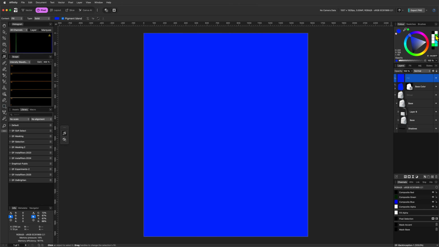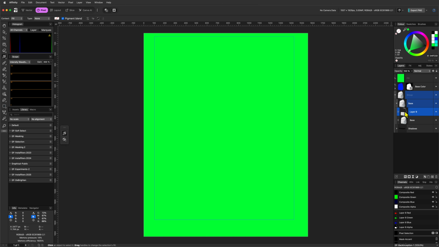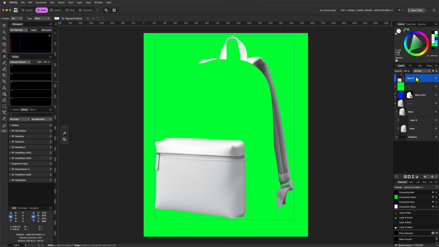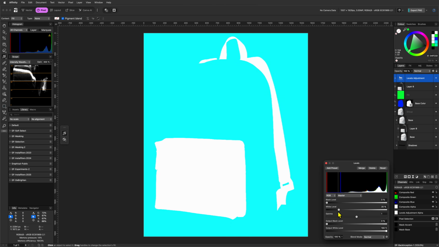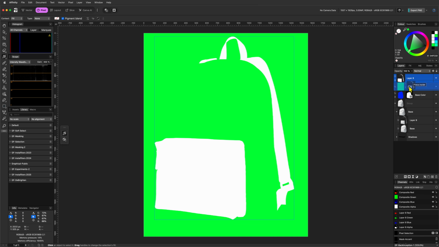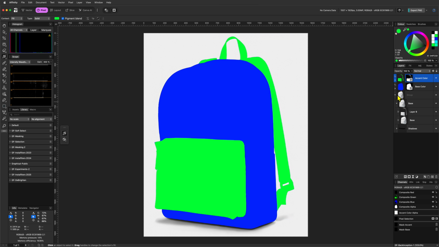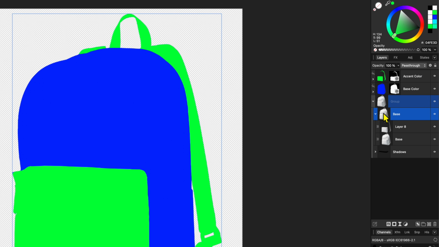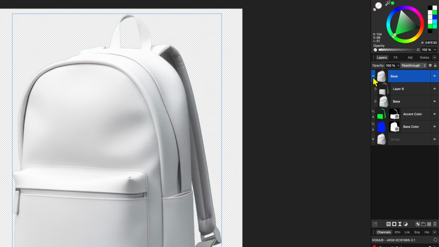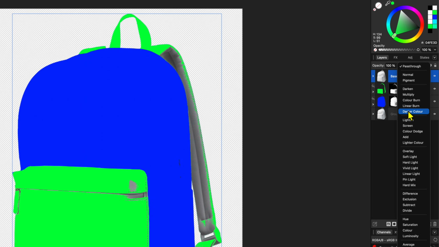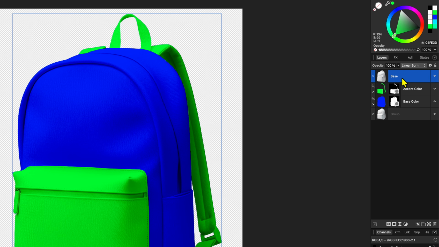I'm going to repeat the same steps but for the accent color. So, I'll start by adding another fill layer, followed by copying the accent color region. Just as before, I'll use a levels adjustment to make it completely white before making it a mask. Once I have my mask applied to the fill layer, I can duplicate the back to the top of the layer stack and use this to bring back the details by applying it in linear burn blend mode with a slight decrease in the opacity.